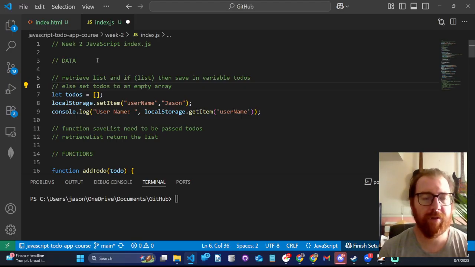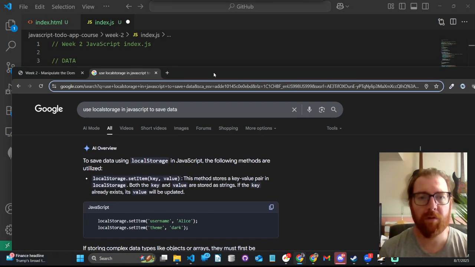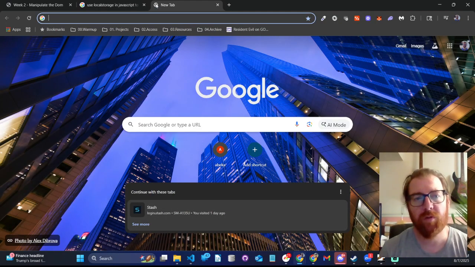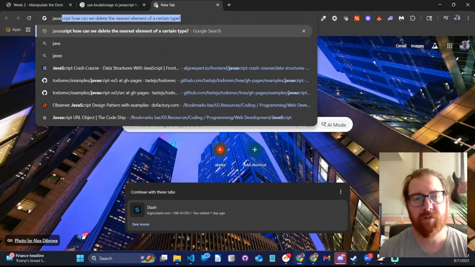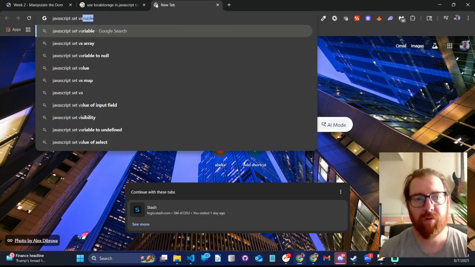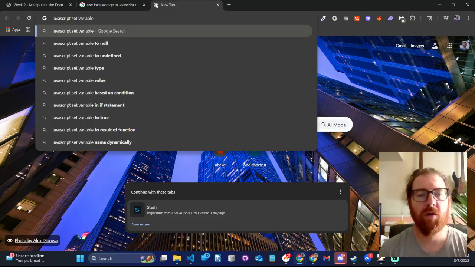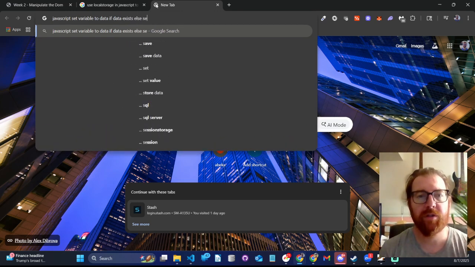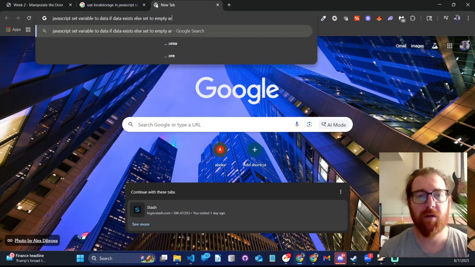So we should be able to do that, I think, in kind of a fancy way. Maybe we can use some type of fancy thing. I think there's the ability to, so we want to, in JavaScript, set variable to data if data exists, else set to empty array.